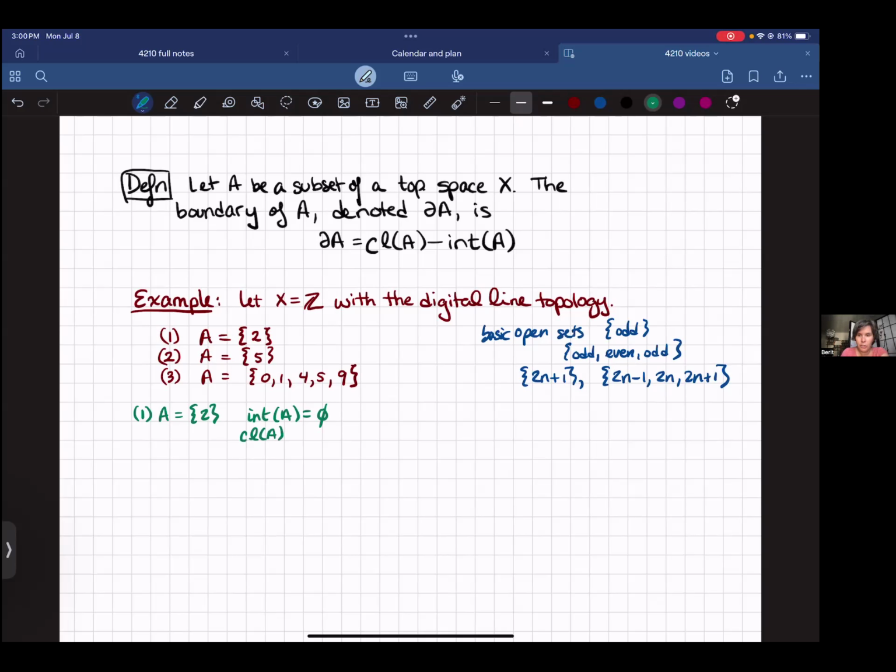The closure of A, so for the closure, we have to say whenever an even number is not in it, certain things should happen. So the even numbers that are not in it are all the even numbers except for 2. And for each one of those even numbers, the odd numbers next to them are also not in there. And so the closure of A is actually A itself. And so the boundary of A is 2. Okay. So A is its own boundary. It has no interior. All right.